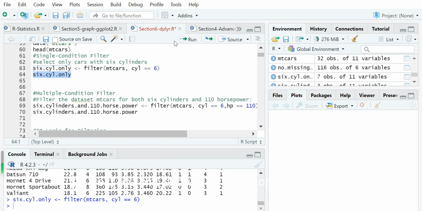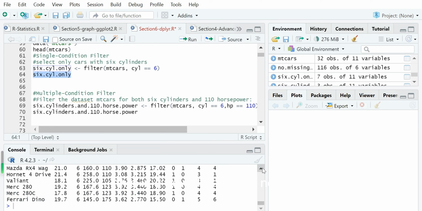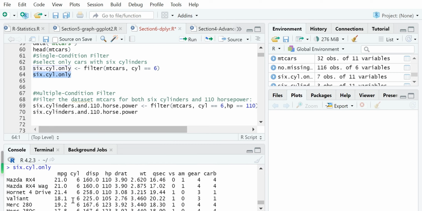So next we will show the six cylinder only data frame. This is a new data frame. Now all cylinders are 6. So the 8 and 4 cylinder observations are excluded.